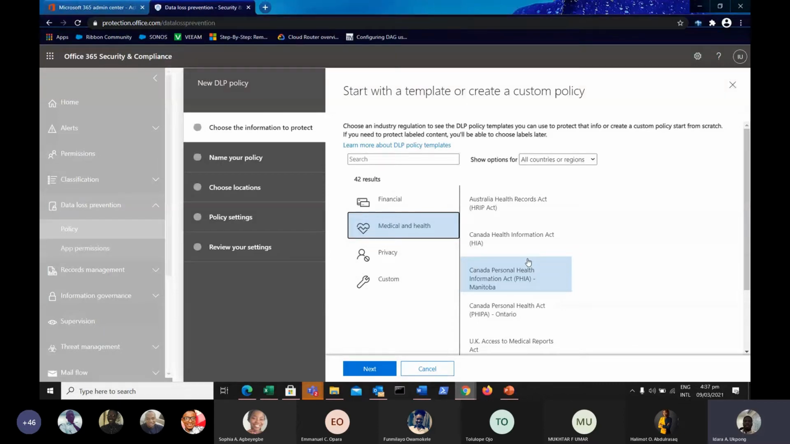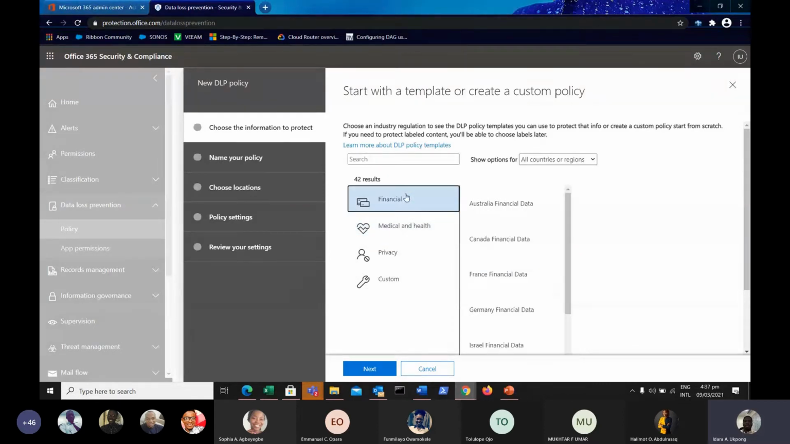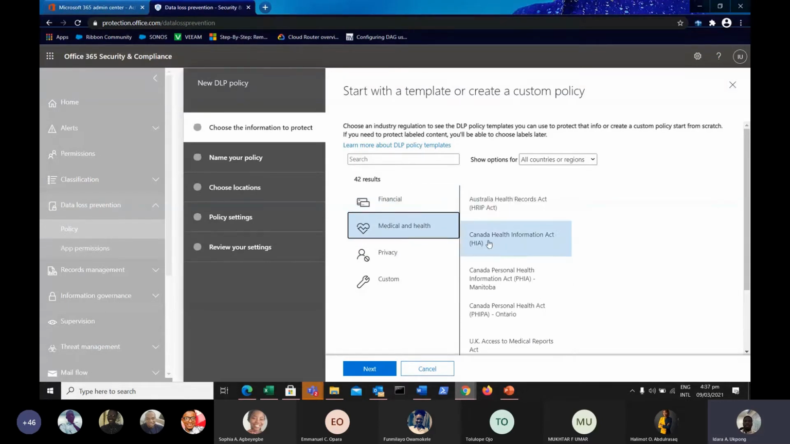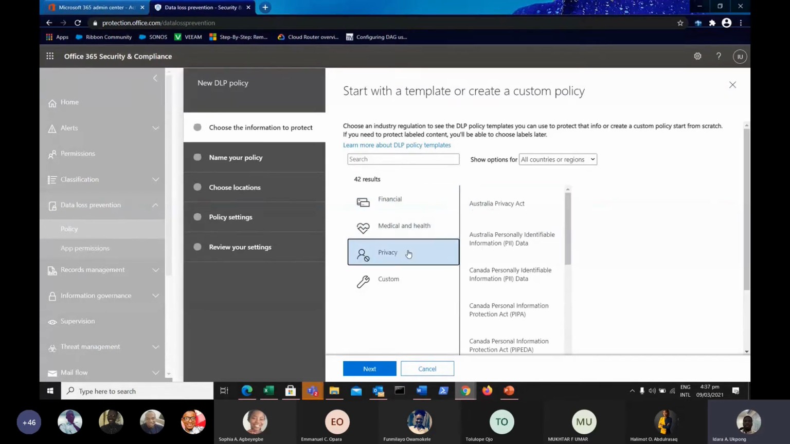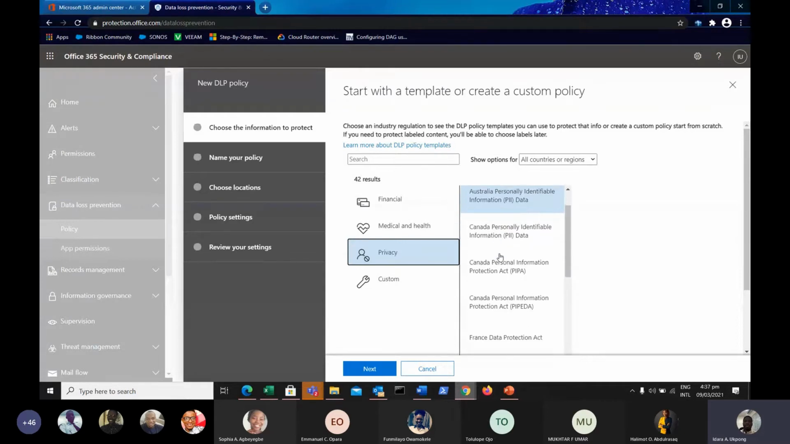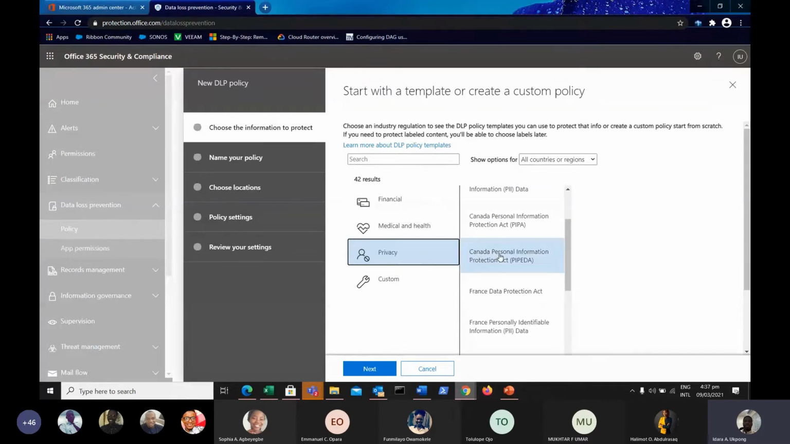So these are like custom templates that have been made for different countries. We have Germany, we have Japan, we have Canada for medical, we have Australia, we have privacy as well, which is personal information that is sensitive as well. Our social security number, which is the Nigerian BVN.